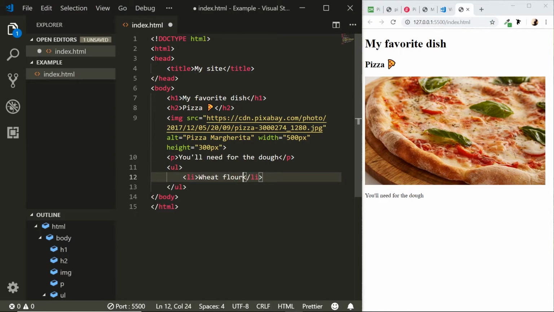Then I will save the document, and you can see that we have created a list. So for that list you need ul for the creation of an unordered list. An unordered list is something that has a bullet point in front of it. So here you can see a bullet point. We will also use an ordered list later. An ordered list has numbers in front of it instead of bullet points.